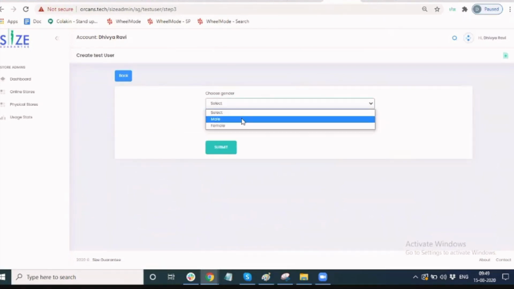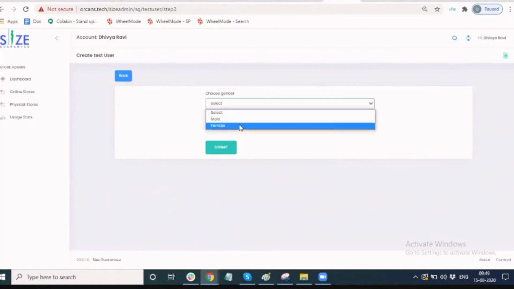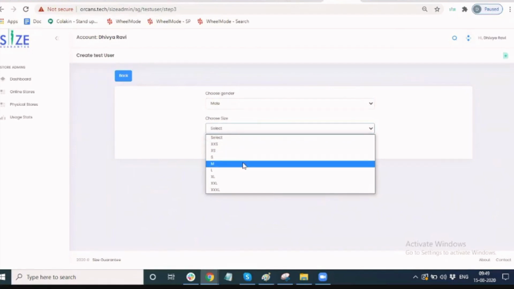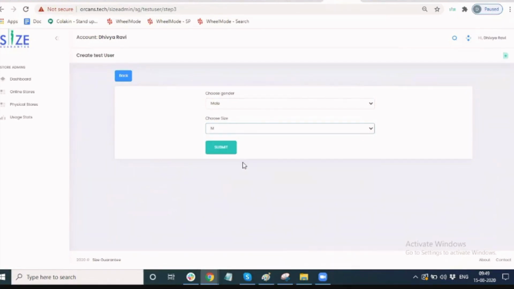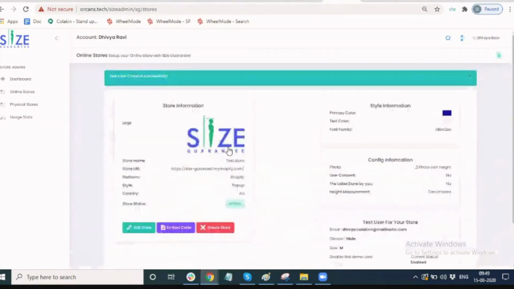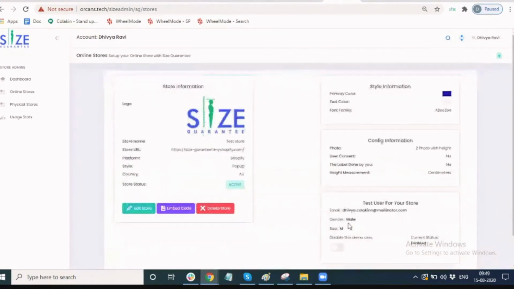Yeah, while creating a demo user, we need to validate that email ID, whether it is a valid email or not. So we are asking for OTP to check whether that is a valid email or not. And in this step, we are asking for gender, and also we are asking to choose a size. So you can click submit. This you will be seeing during the integration, how it works. Now we have created a demo user for the store.